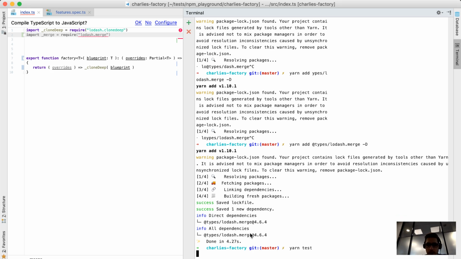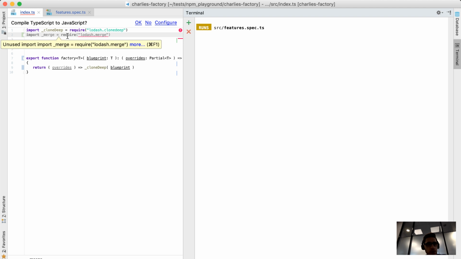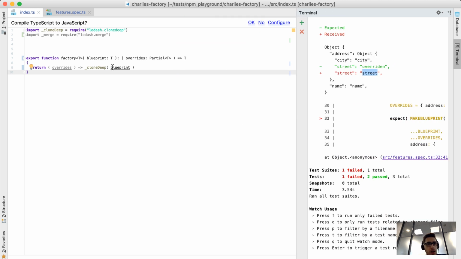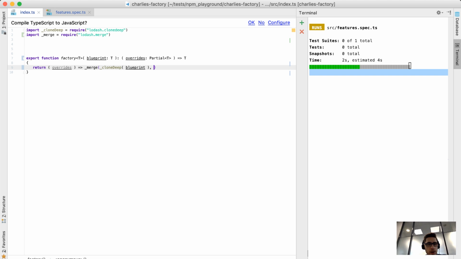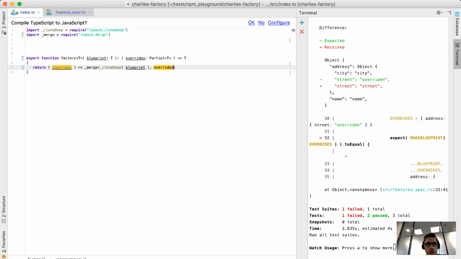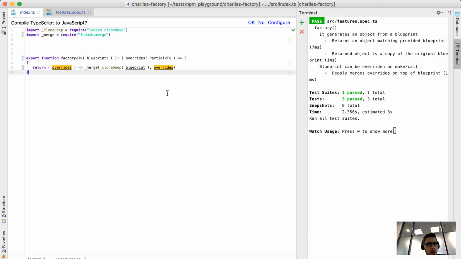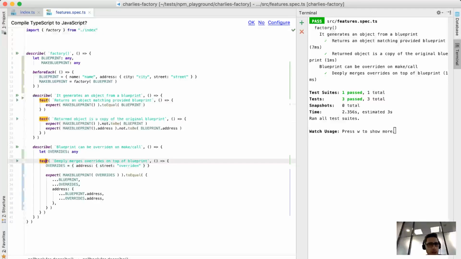So let's run the tests again, which are going to fail, but not because of the import this time, because we don't match the expectation, right? We still expect street to contain the value overridden, but it's still street. Which is completely normal because we did nothing. And now I want to merge the blueprints with the overrides, and I think we should be passing, which we are. Okay, amazing.